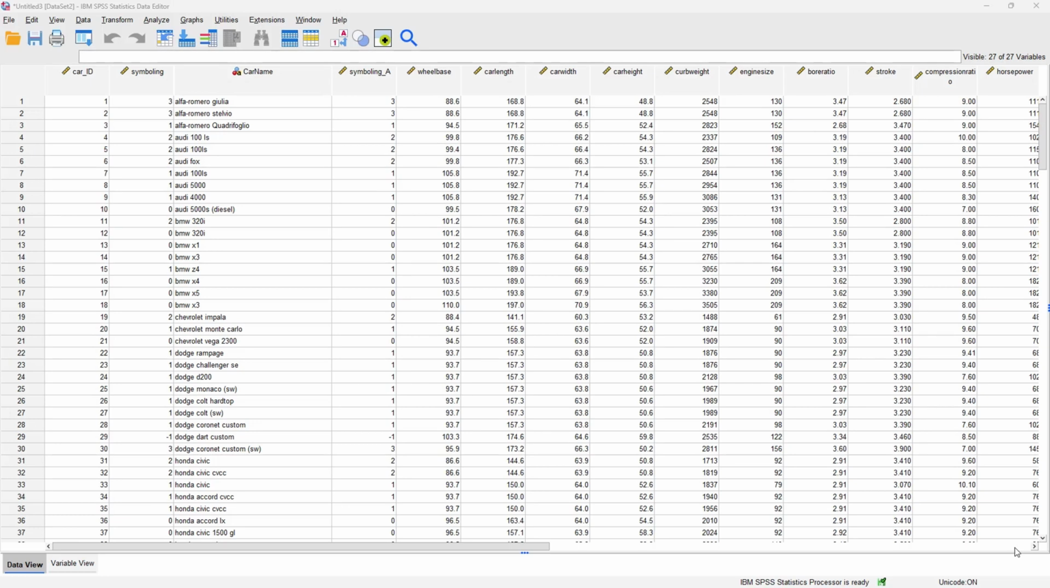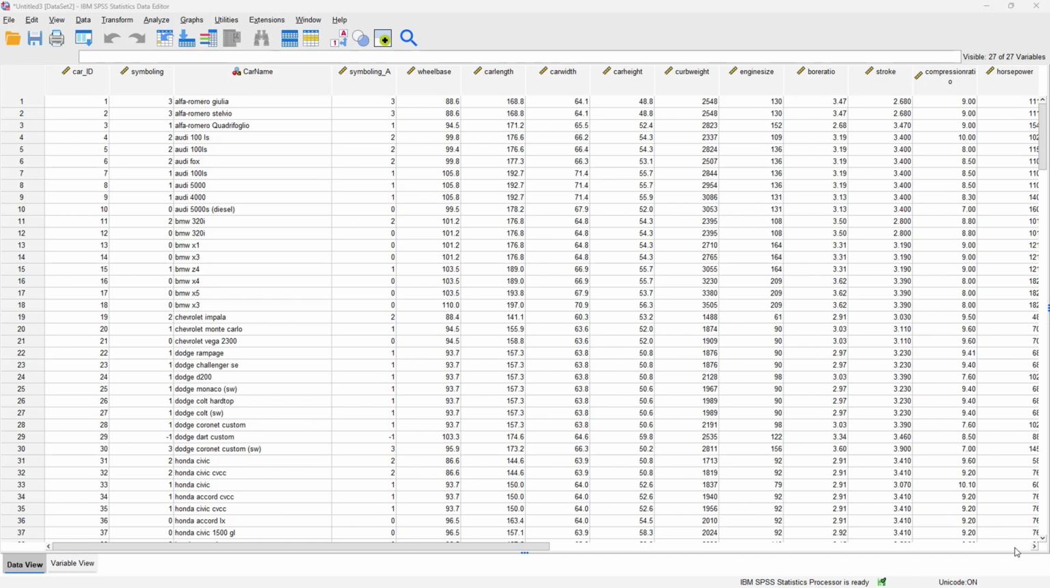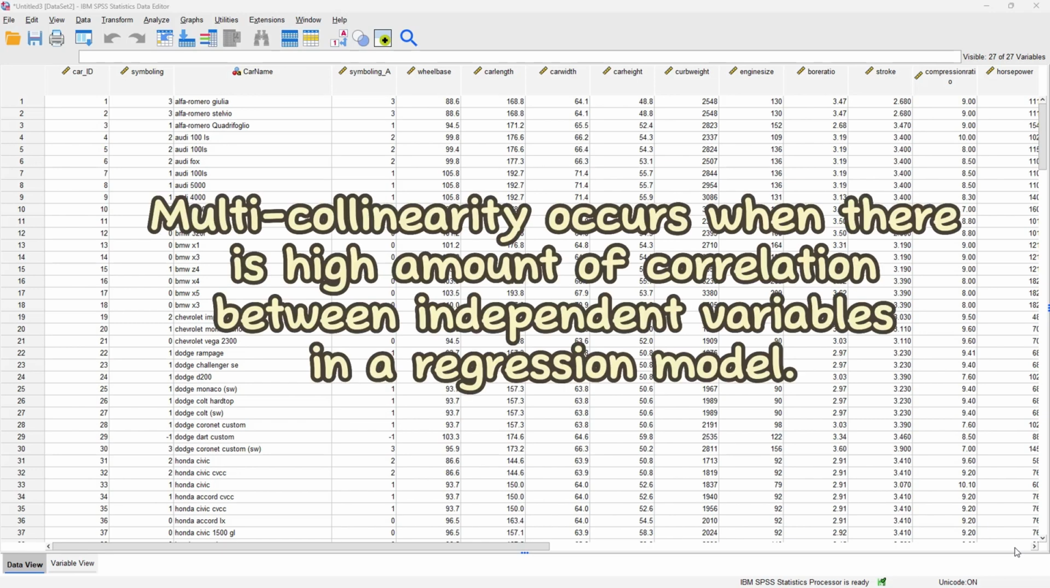In today's video, we are going to be talking about the concept of multicollinearity, or collinearity for short. One of the conditions that you need to satisfy before you can perform a multiple linear regression is that there should be no multicollinearity. Basically, multicollinearity is when the independent variables have high correlations with each other.